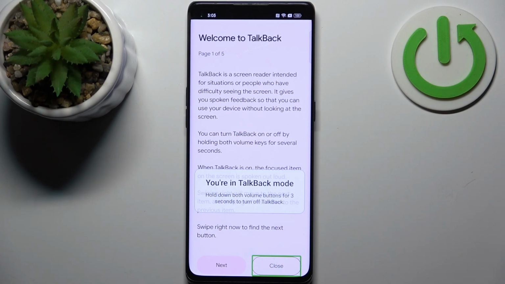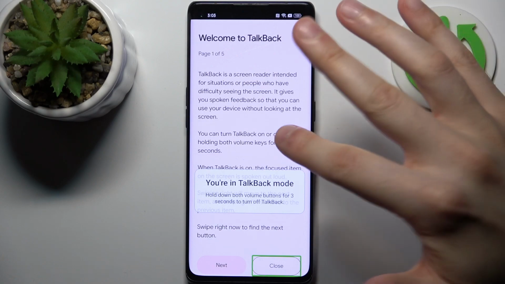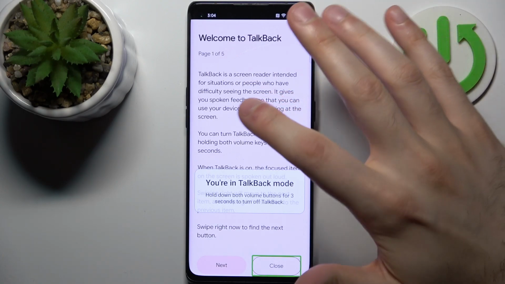So the TalkBack is made mostly for people with blindness or some other vision problems who can't really see contents on the screen, and it works the way that it speaks out loud text on the screen. So for example, if you tap on some sign or some button, this section gets spoken out loud.